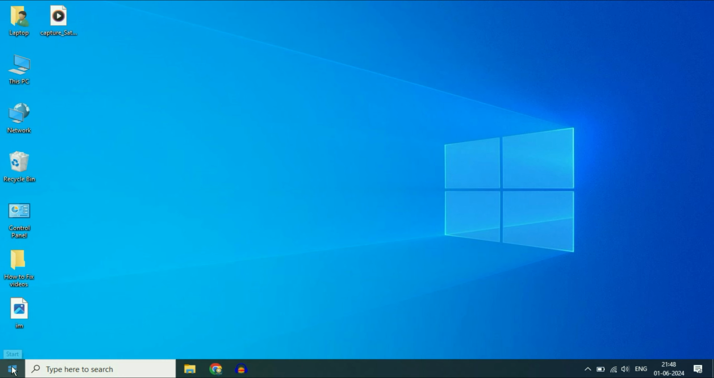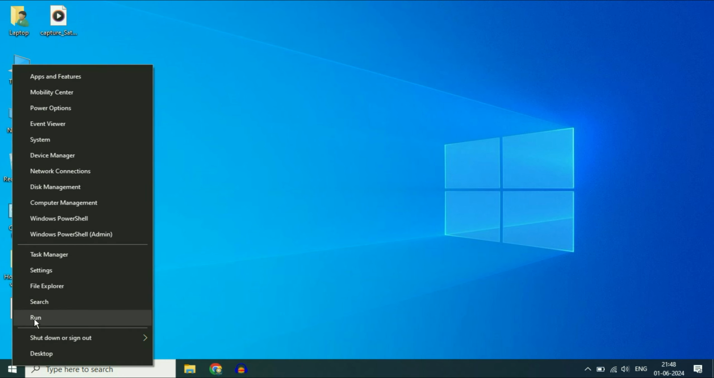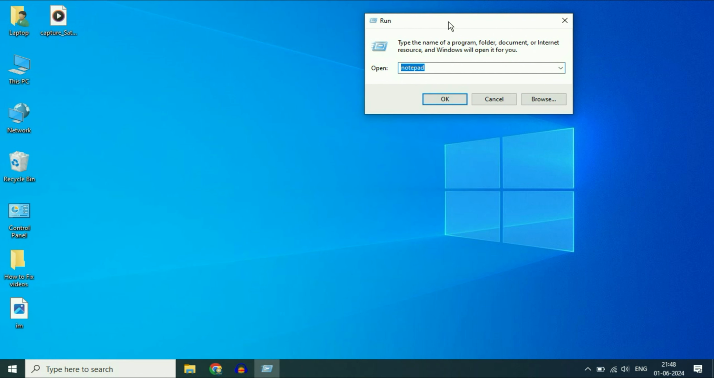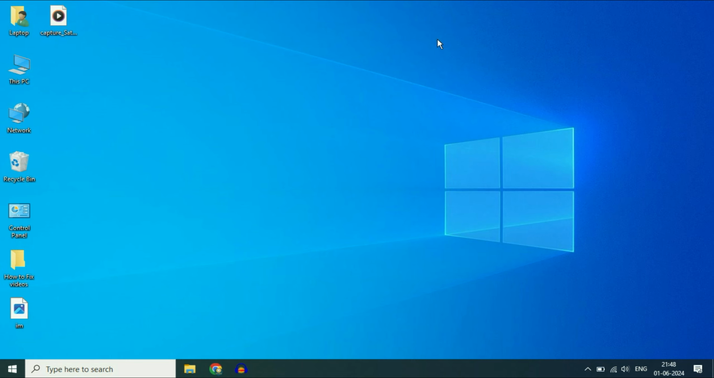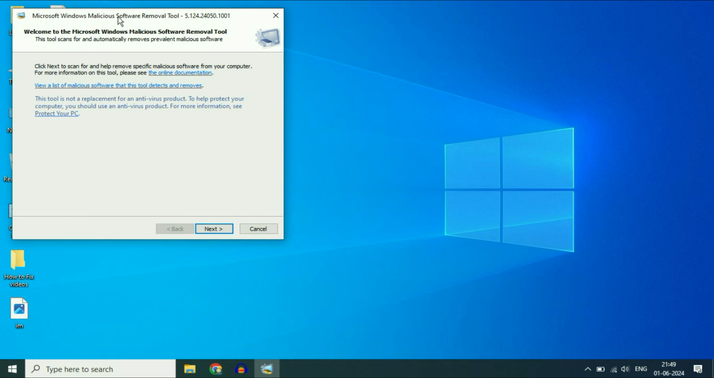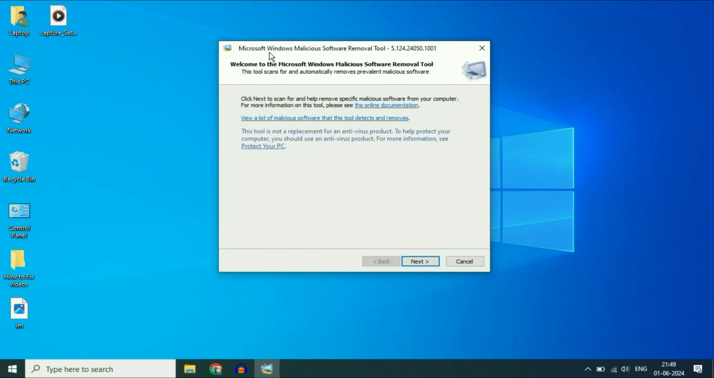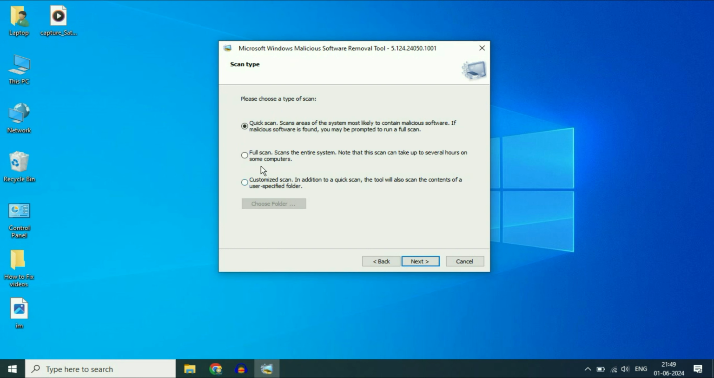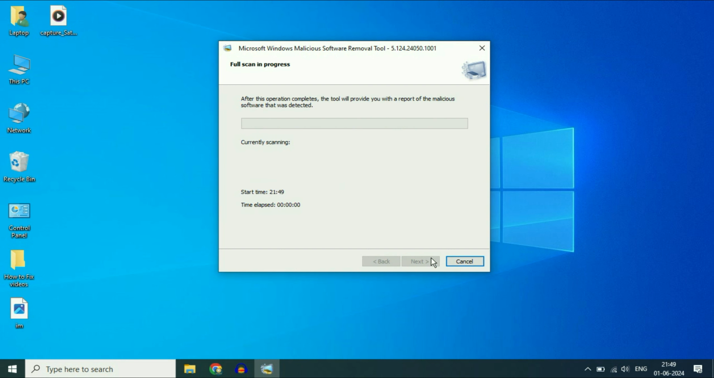So right click on the Windows icon, then click on this Run option. Now here type MRT, then press enter. Now you have to wait for 5 to 10 seconds. You will get this kind of window, Microsoft Windows Malicious Software Removal Tool. Click on next, select the full scan, then click on next.